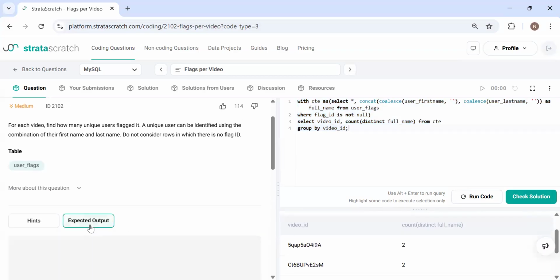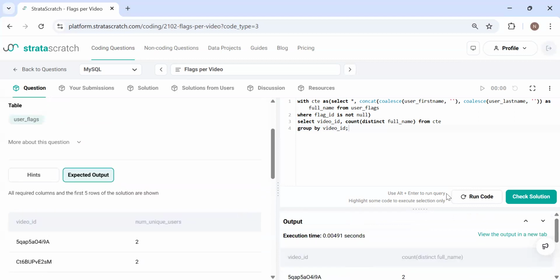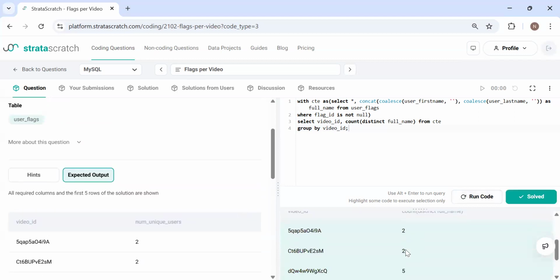So now let's see the expected output. So this is the expected output, and it is matching with our answer, right? So yeah, this is it. Now let's submit it, and our solution got accepted.